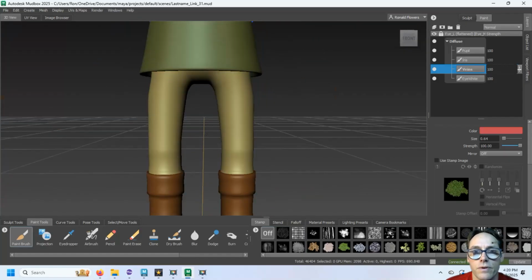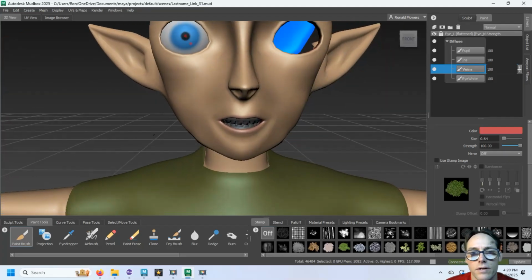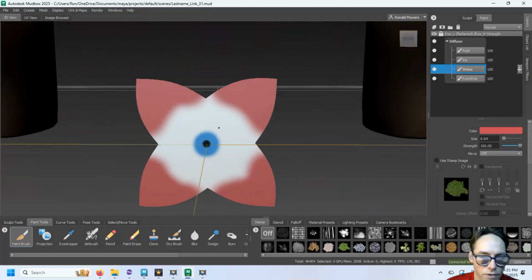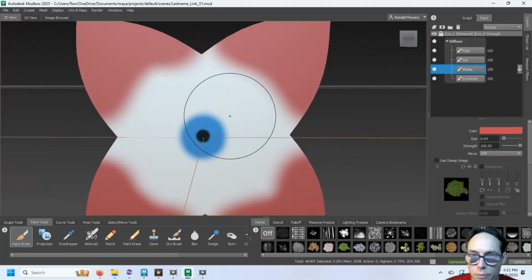Let's check that one. Okay, for the veins of the eye, I'm going to make the brush very thin. And then I will just paint on my veins.